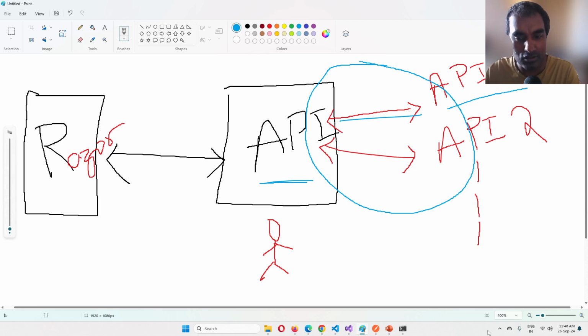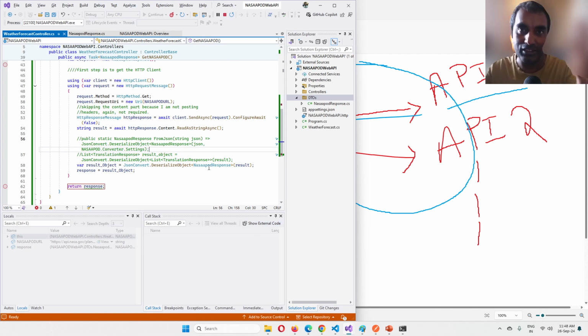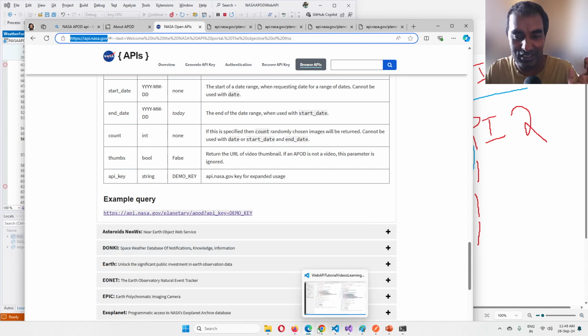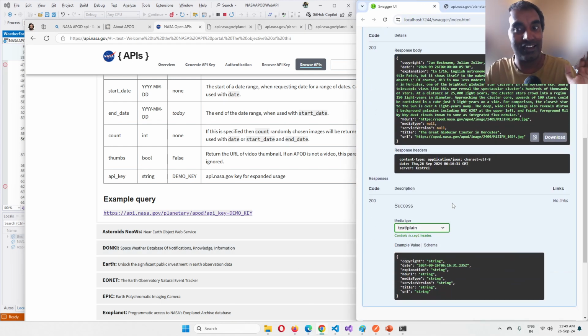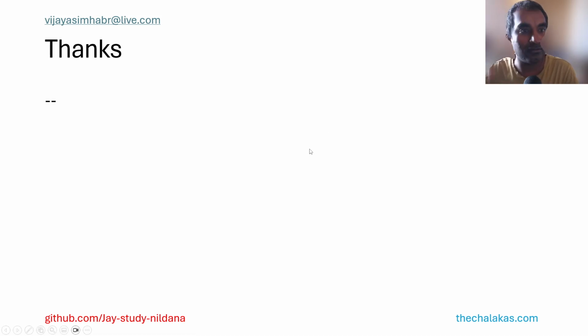So there you go. So this seems to be working now, right? We are able to build our own endpoint, and that endpoint is talking to the NASA API endpoint, getting the information as a JSON string, and then deserializing it into a C# class object, and finally returning that as a response on our API endpoint. So far, this is definitely looking really, really nice. And that is what I wanted to show in this video. So NASA APOD API, build the web API, consume the REST API using the HTTP library. So that part is done, and I'll see you in the next one.